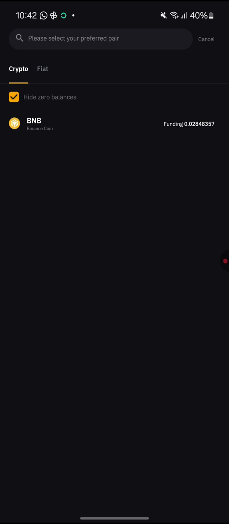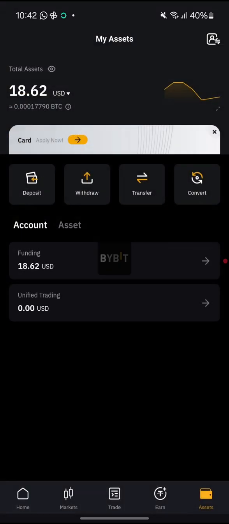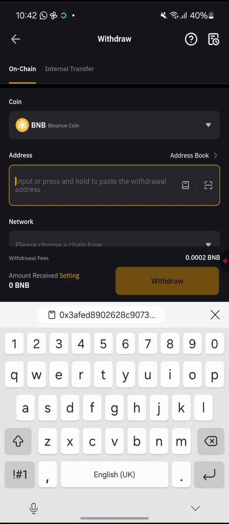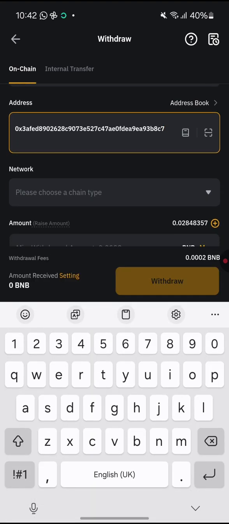For you to withdraw, you may type the coin. Your own may not pop up like this, you can easily type it, because you want to transfer BNB, right? So the address you copied, you are going to see the address here. Just paste it here. So you can see.